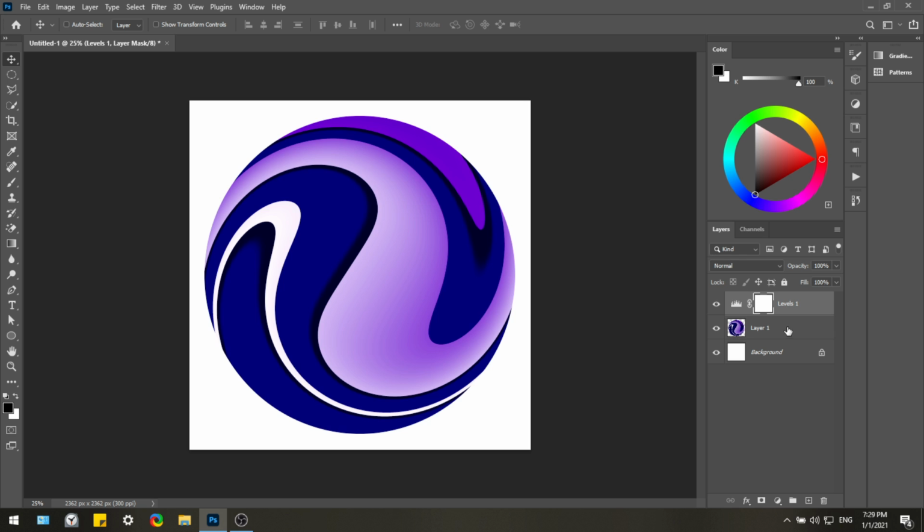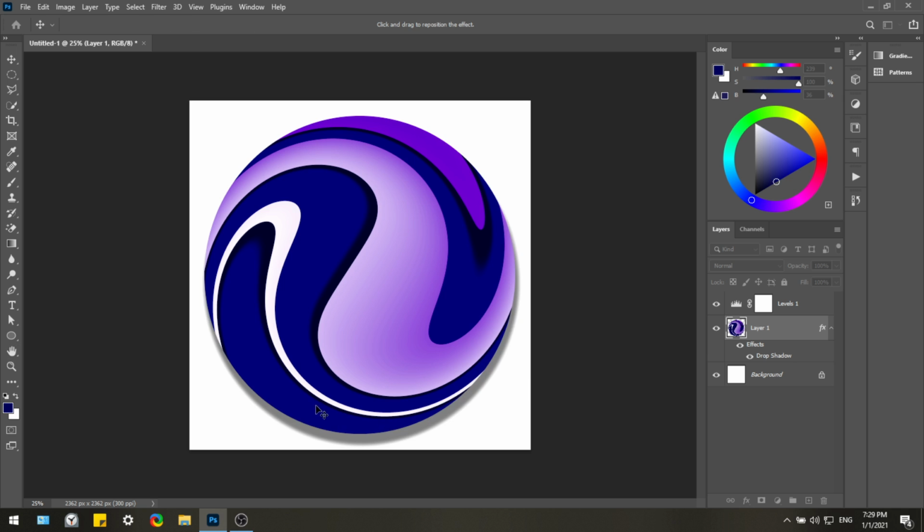and double click on Layer 1 and let's set a drop shadow. Just increase the opacity a little bit. Let's increase the size and click and drag in the document to adjust the position. Something like this.